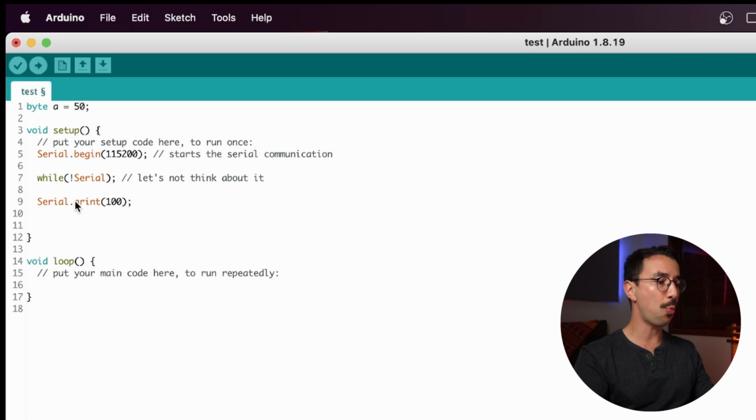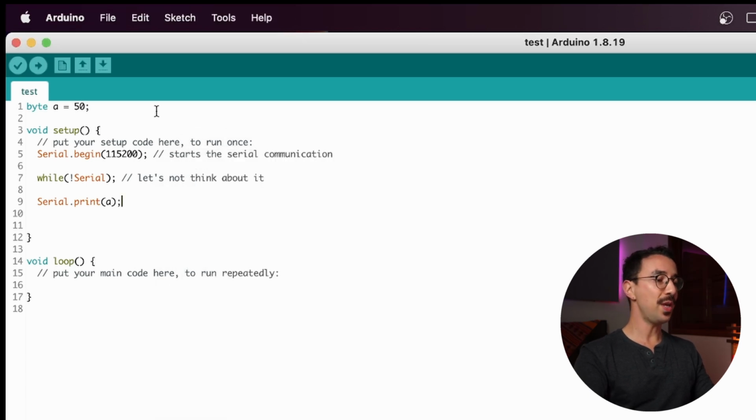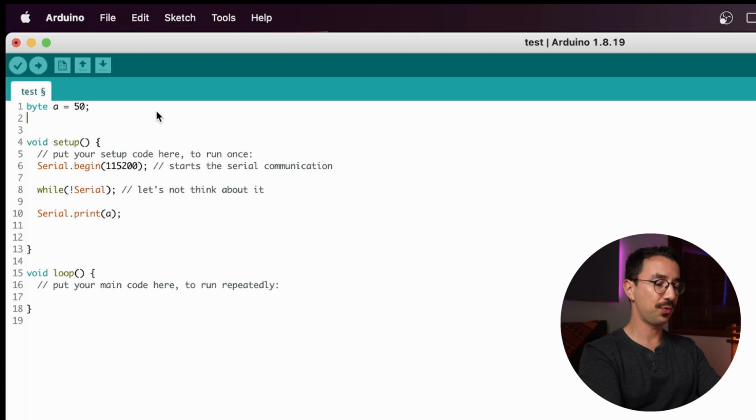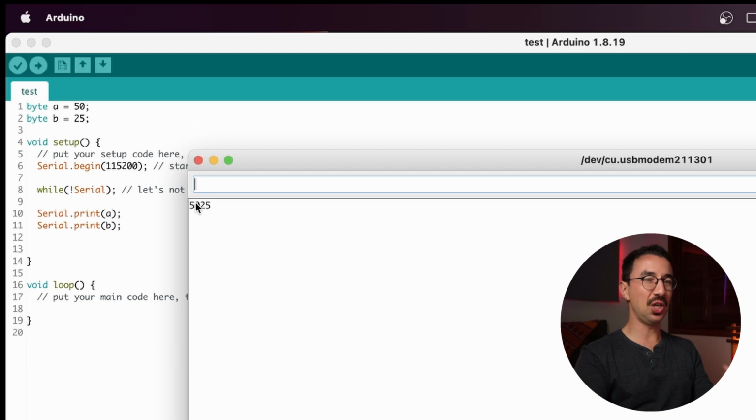Now here in serial print, instead of typing 100, now I can type the variable we just declared. So if we upload the code, now you can see that we have 50 here. So we can declare other variables, for example, B, which is 25. Then let's copy and paste and type A and B, and let's upload. So you see that they are glued together.